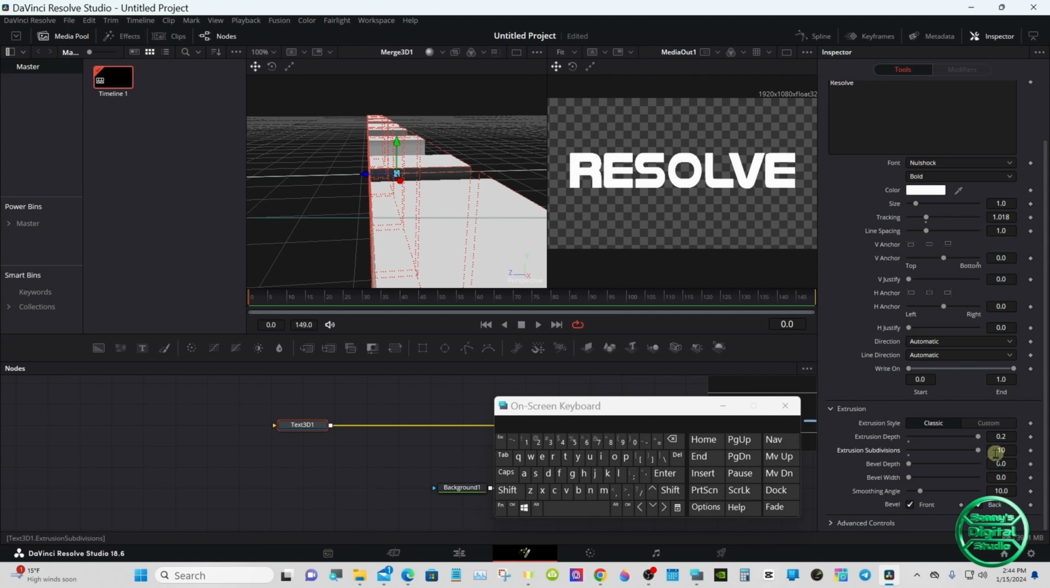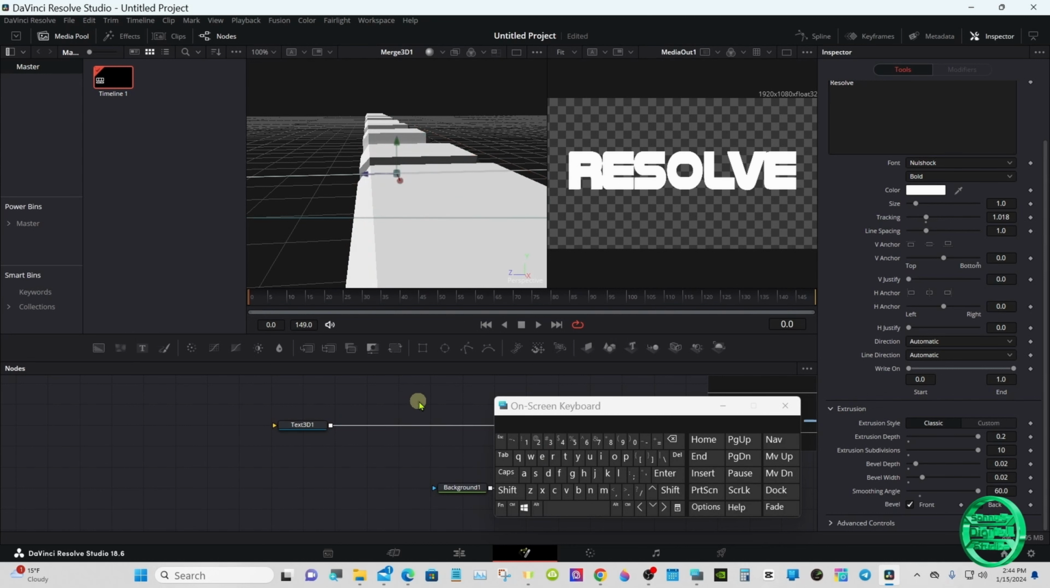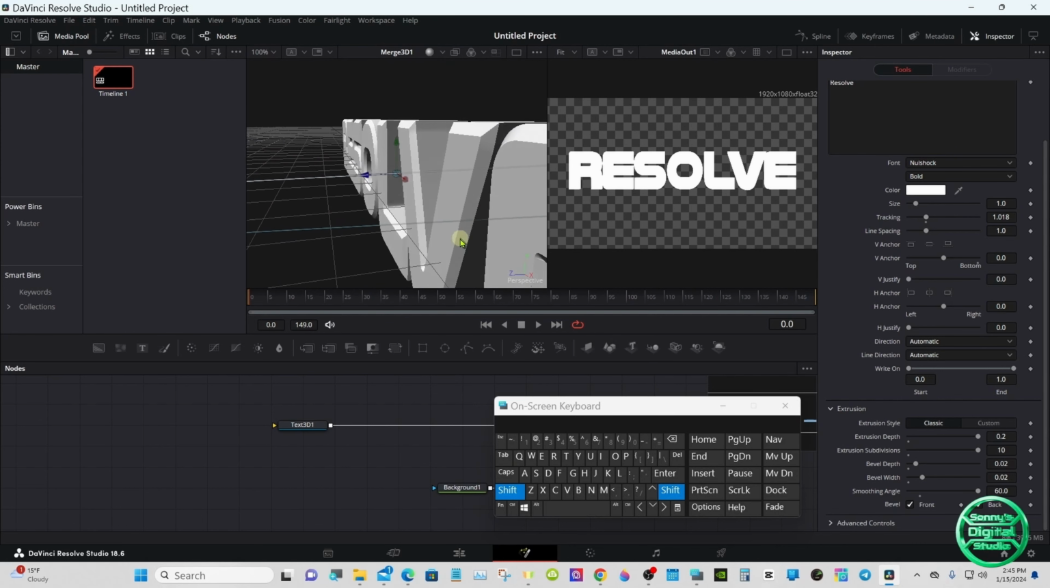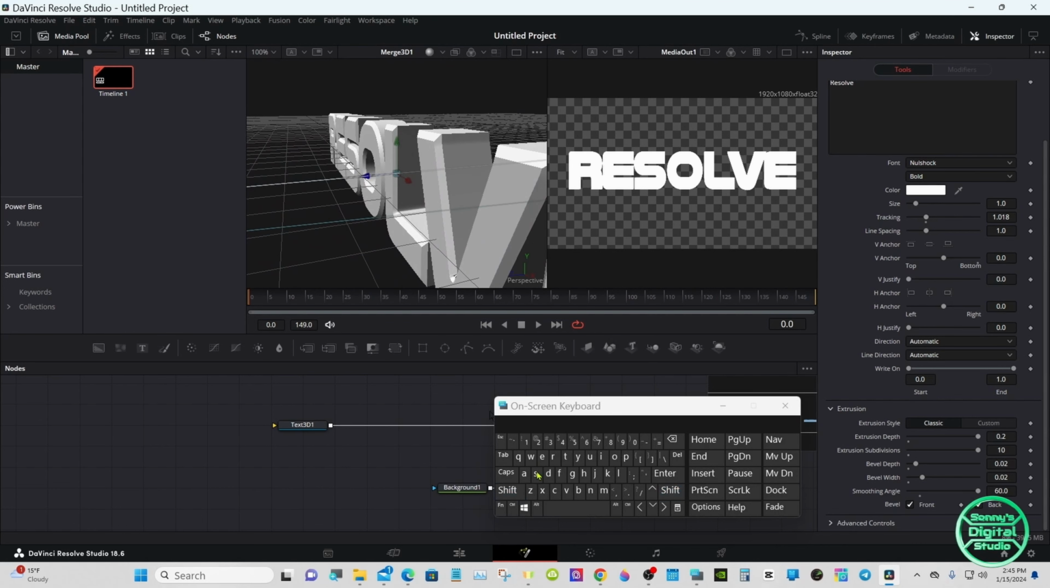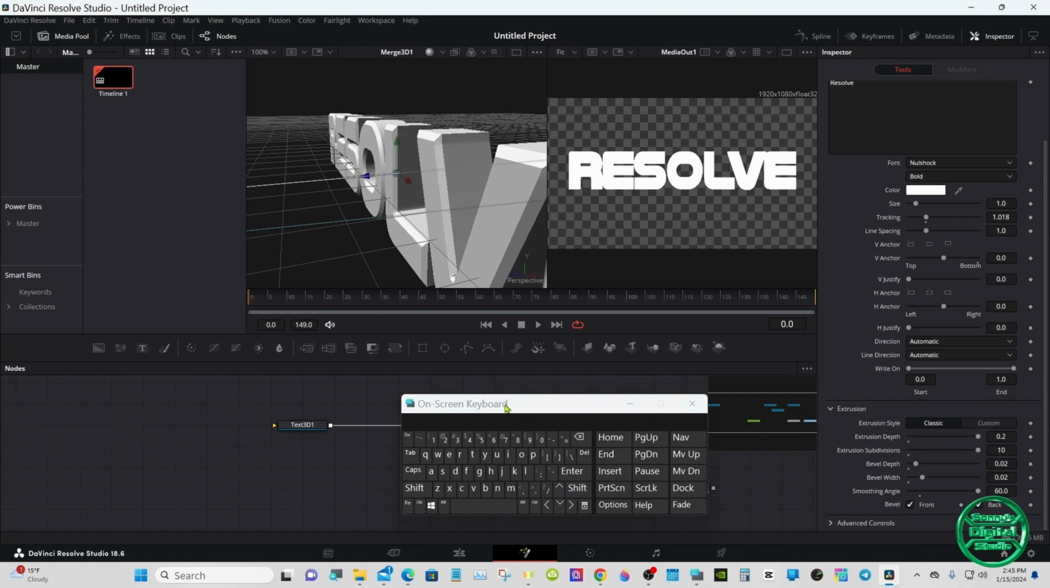Take the extrusion subdivisions all the way up. And the smoothing angle all the way up. Text this size, we'll go 0.02 for the bevel depth and the bevel width. Now you'll see we have kind of an edged corner on the text. Which looks pretty good, but we'll go into custom here.